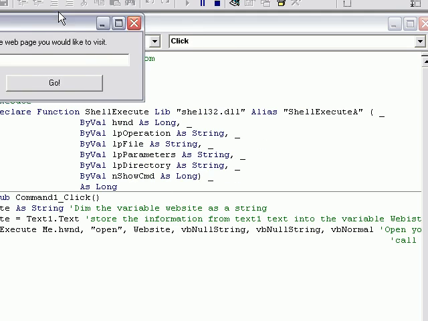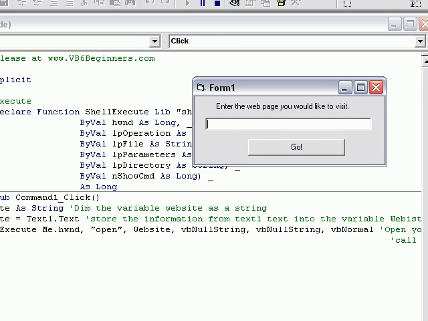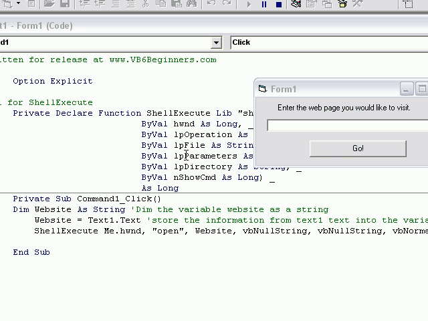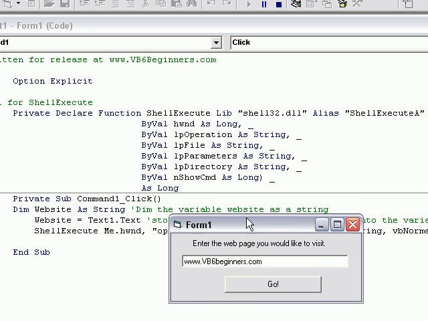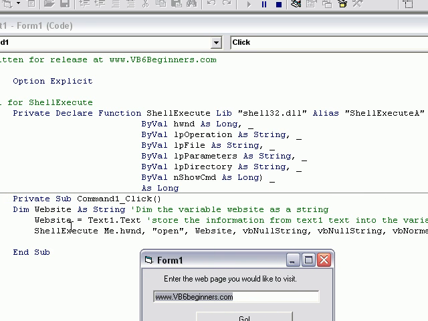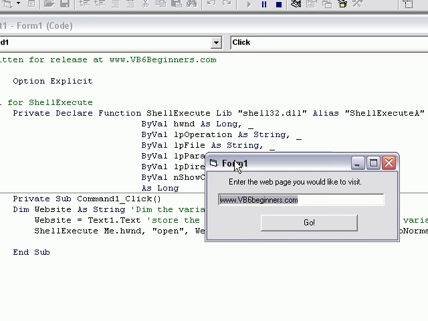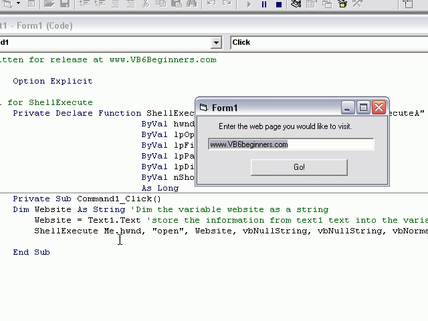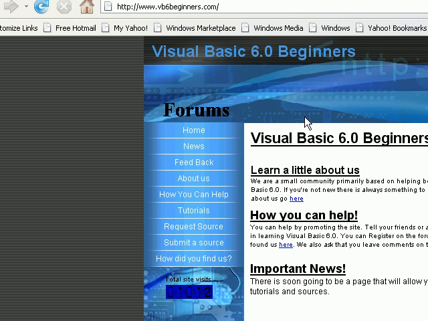So, I'll explain it again, in case you didn't catch it. Here's just the API. Website is a variable, and it's a string, and it's going to get whatever we put in here, www.vb6beginners.com. So right when you click go, whatever is in here is going to be stored in the variable website. Then it's going to be called here in ShellExecute as a website, and it's going to be opened. So as you see, it opens website, and website is whatever's in text1.txt.